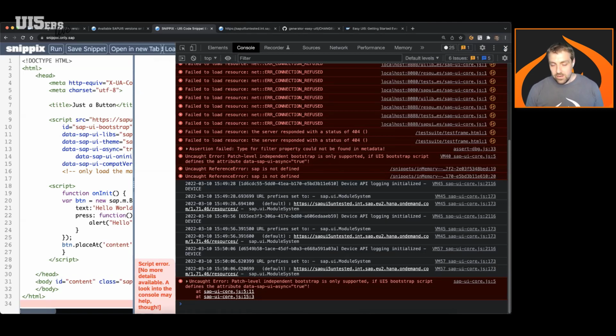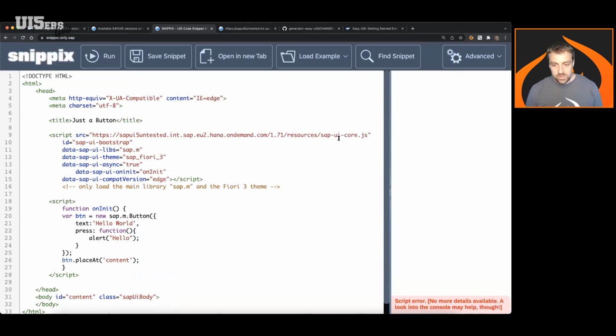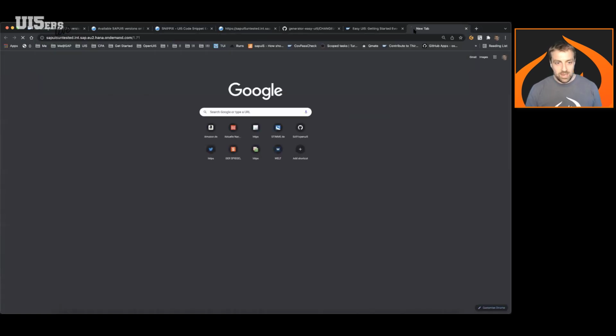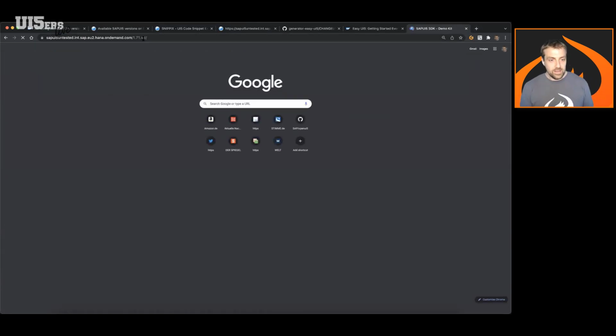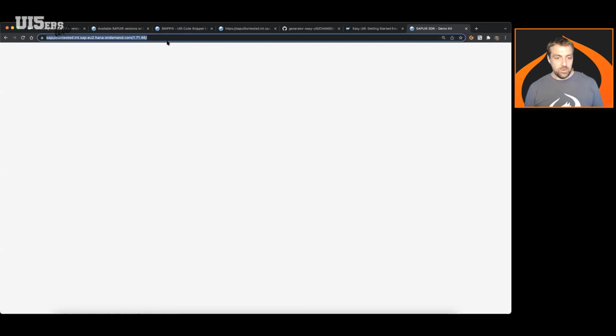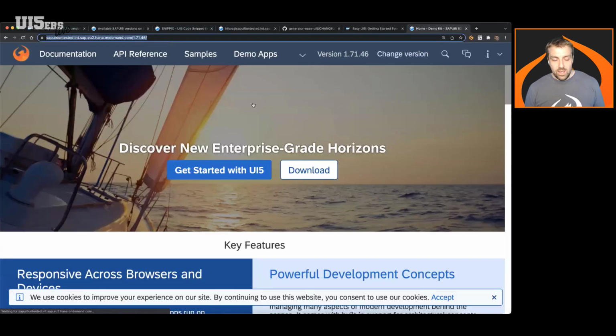Another nice side effect of what we did to this bootstrap is that you can also use these kinds of URLs to address the documentation. You will then automatically get redirected to the concrete patch version 171.46, which is the latest patch level for the 171 major minor version. And this is working out of the box.